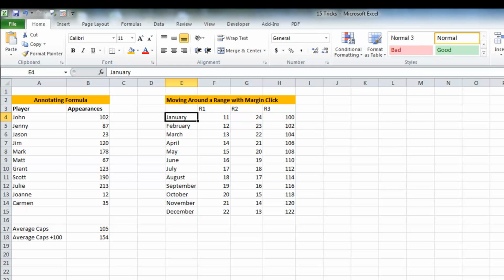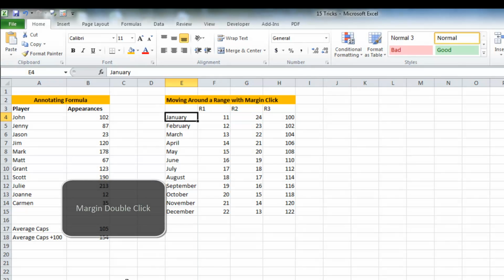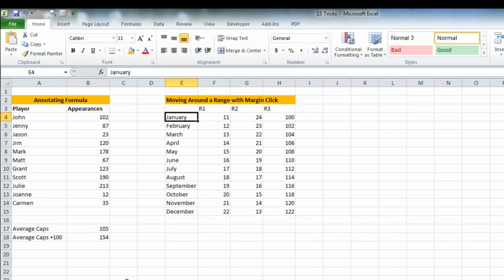This trick is about moving around a range or a table of data quickly. Sometimes you've got a very big table. It may have 100 columns and 500 rows, so moving around it from corner to corner or place to place may be quite helpful, especially if you are checking a formula that's at the bottom whilst looking at some information that's at the top of a range. So here I've just got an example. It's a pretty small range. I've got the months of the year and 3 columns of data next to it.